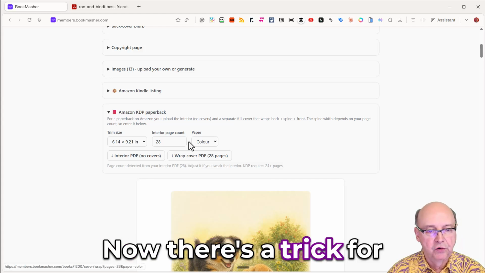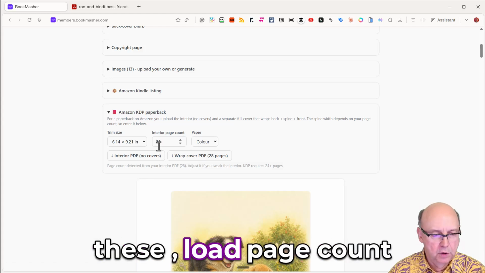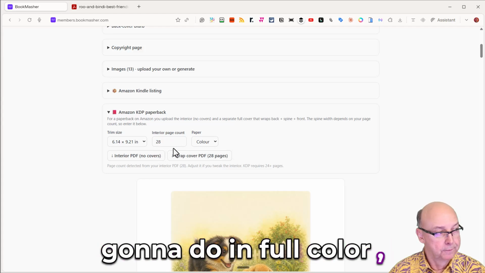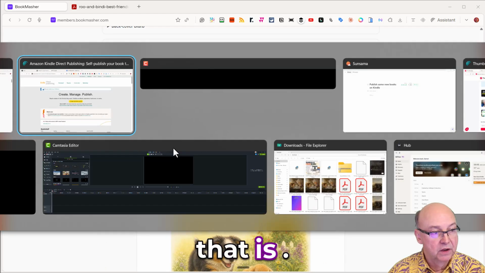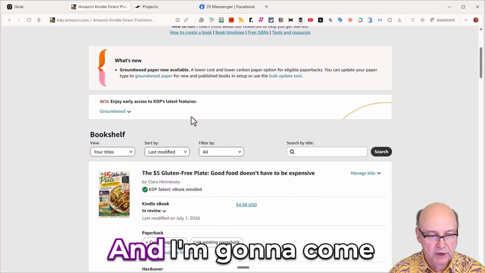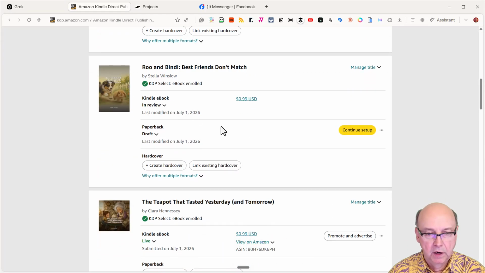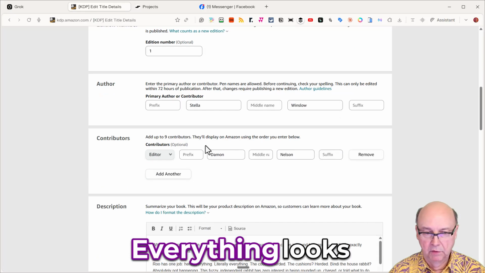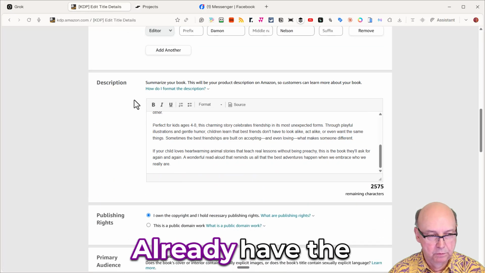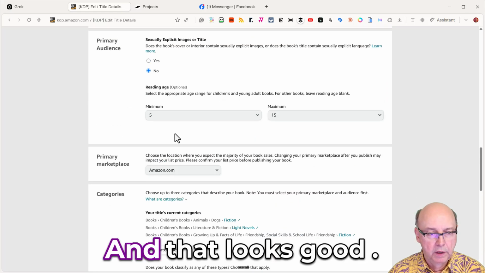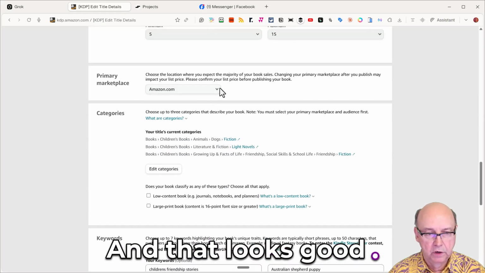Okay. Now there's a trick for these low page count books that you're going to do in full color, and I'll show you what that is. So we'll go over here to create and manage books, and I'm going to come down here and go continue setup. Okay. Everything looks good. Already have the description. Everything copies over from the Kindle, and that looks good.